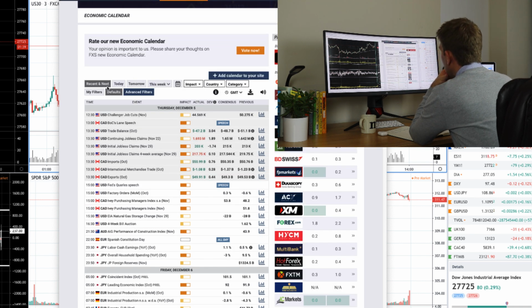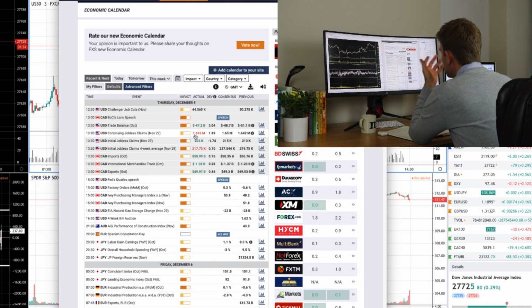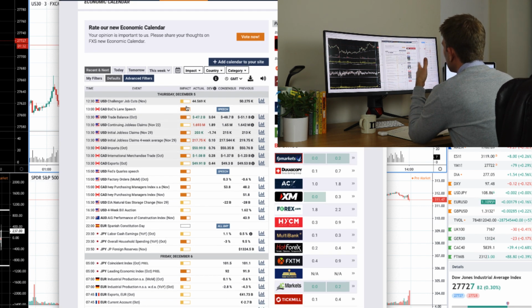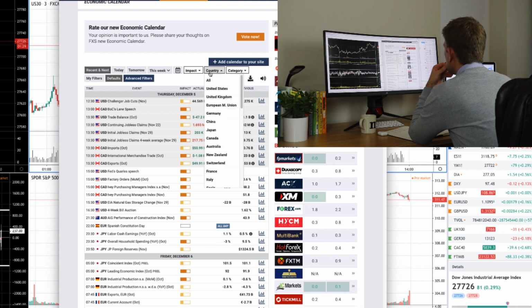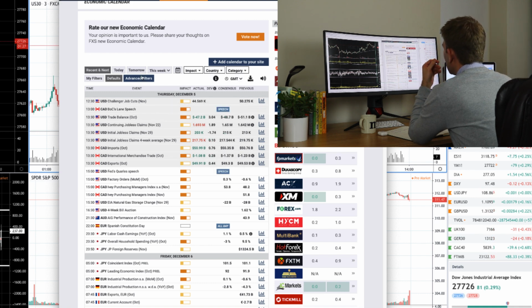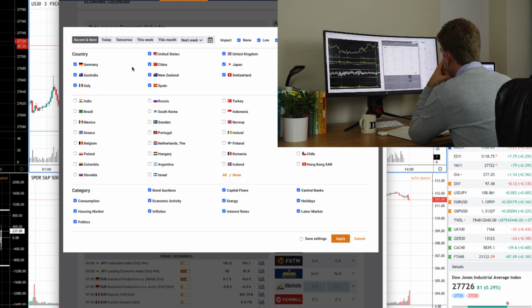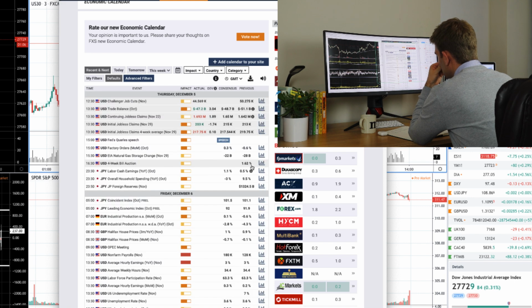The good thing about this one is that you can filter stuff. Like I say, it doesn't matter which one you're using. The first thing I want to do is remove some countries I'm not really interested in. If I go to advanced filters here, I can filter out all the stuff I don't want in terms of countries. I'm not interested in Australia, to be honest. I'm not trading AUD/USD at the moment. I can get rid of it all. I'll leave Japan, I'll leave China. I'll keep Germany for DAX, United States, UK, and apply. So now I'm just shown stuff from those countries.